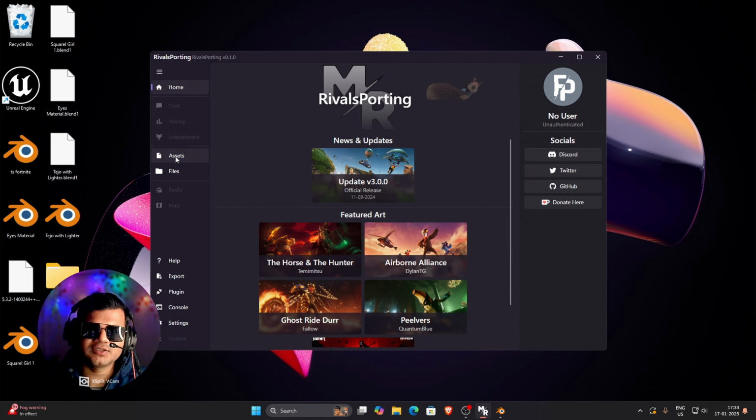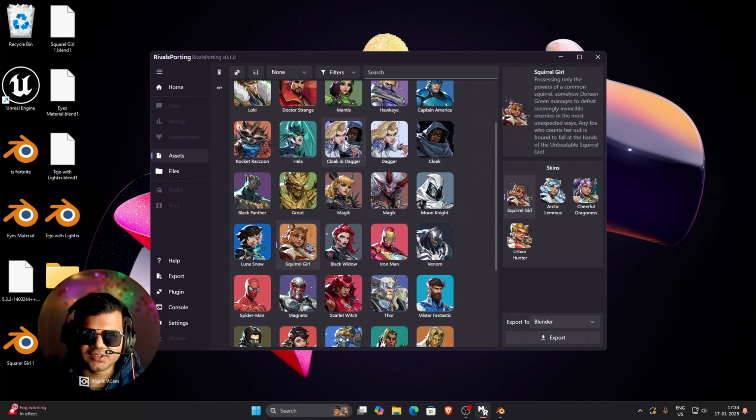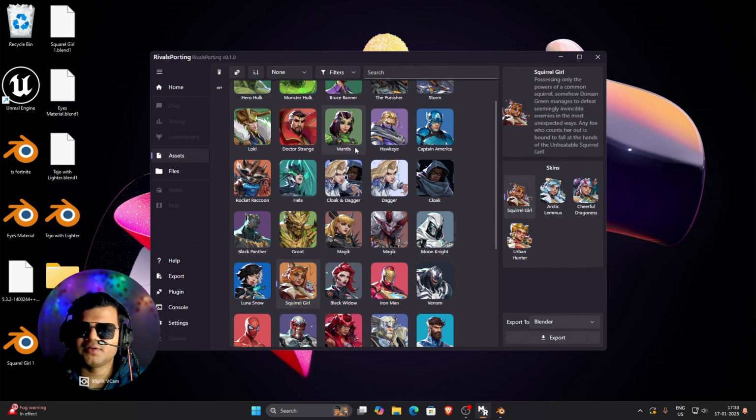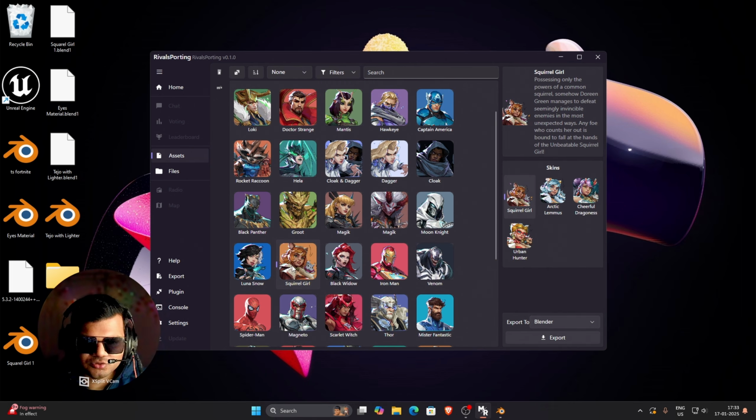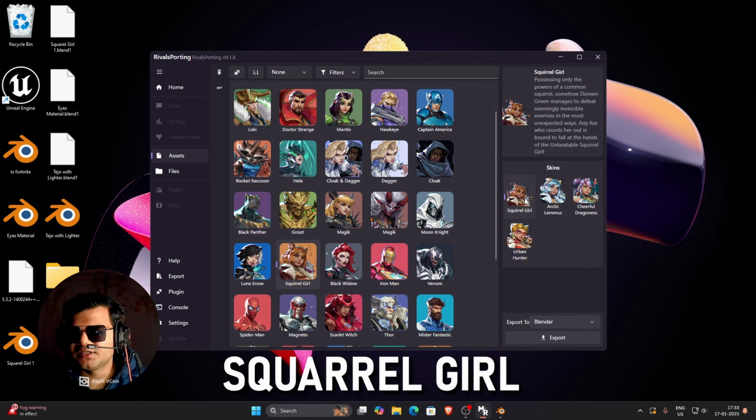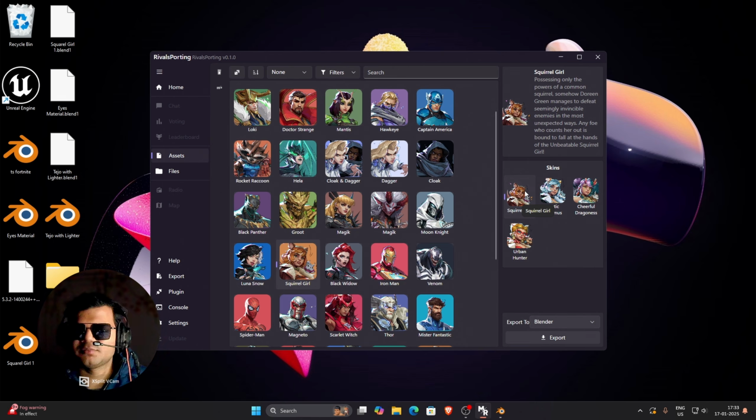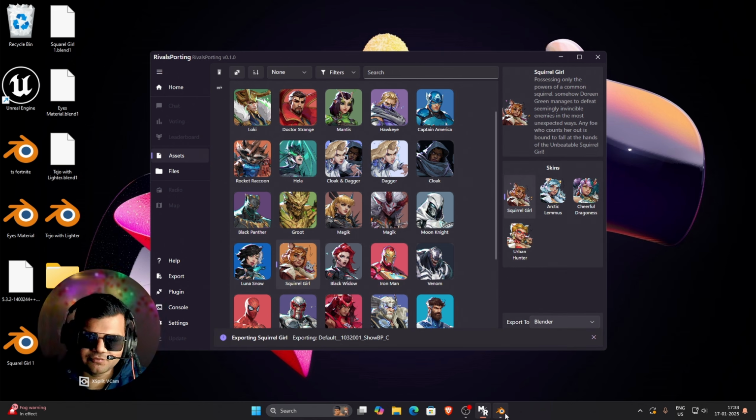Let's go to this assets option and here we can choose any agent as we desire. For now I am choosing Squirrel Girl, and for the skin I am using the default skin first because understanding default skin animations is really easy. Once you select your desired skin, just click on this export button and wait for some time.